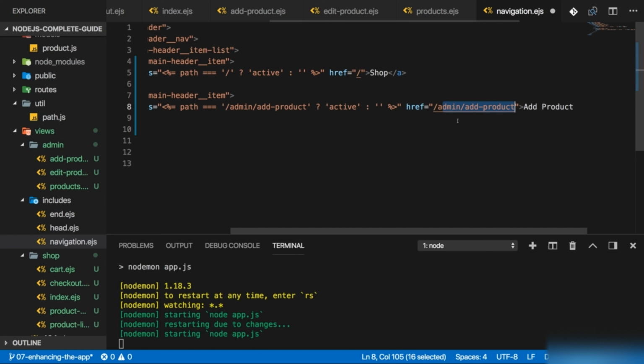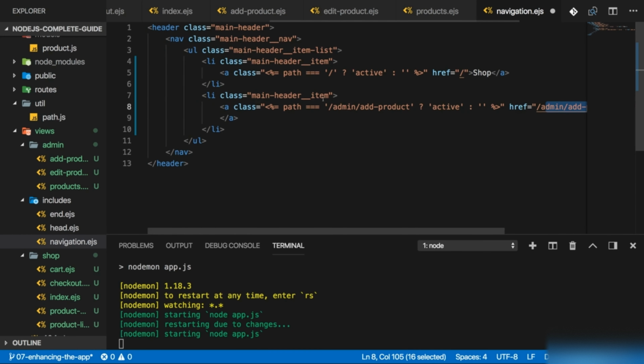For now, in the next lecture, I want to continue working on this and add all the links to all my views for the moment so that we can then refine this throughout the course. So let's work on the navigation, and for now let's simply add links to all important views.